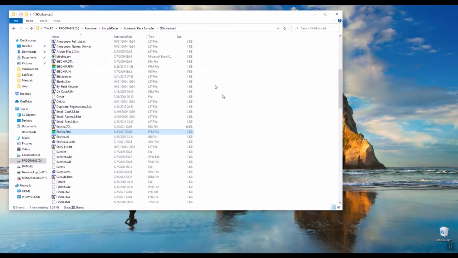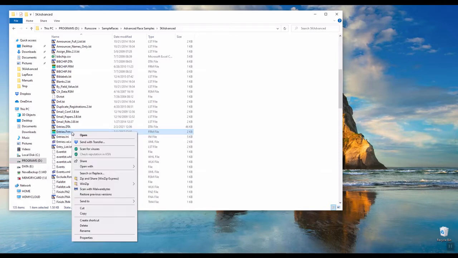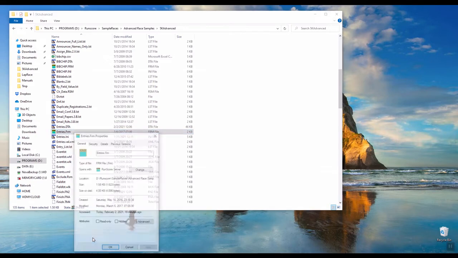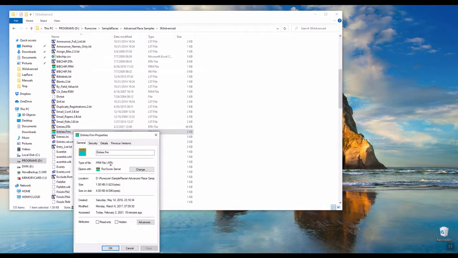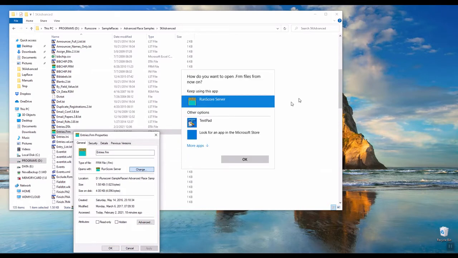We're going to confirm that. We're going to go back and notice your icon should change to the RunScore server. The other way to do this, if that doesn't work, is to go to Properties and notice the type of file, FRM, the opens with. If that isn't right, you can change it to Find RunScore Server and hit OK.